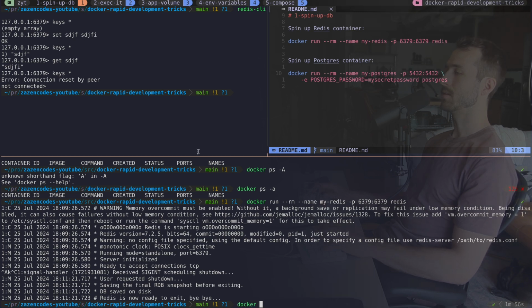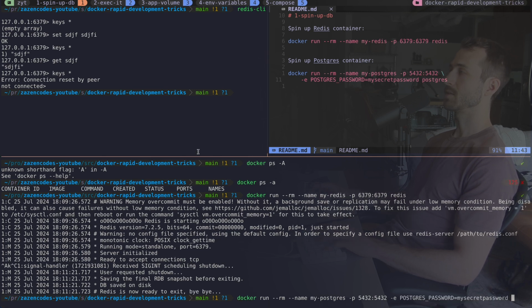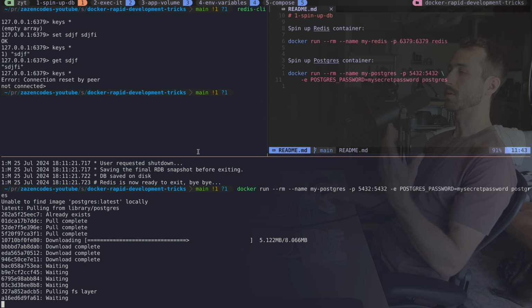We'll say docker run --rm --name my-postgres, and then I'm going to map the port 5432 from my computer to 5432 inside of the Docker container, and that's just the default port that Postgres is going to run on. Next, I need to set a password, and so I'm going to say my-secret-password, and this is going to set that as an environment variable. Then I'm just going to pull in the latest Postgres image like this, and that'll get Postgres running locally on our computer.